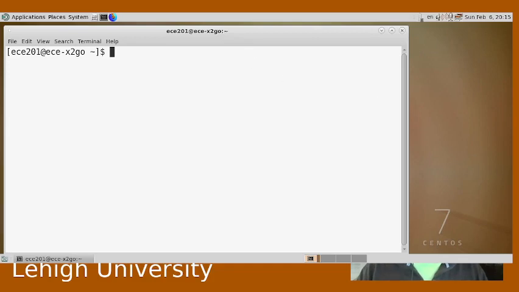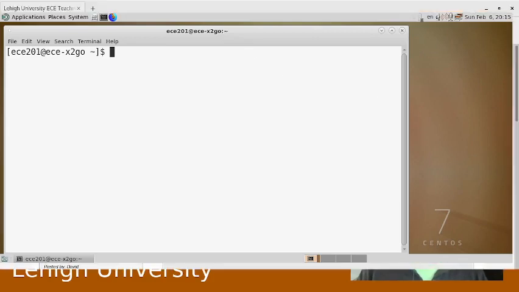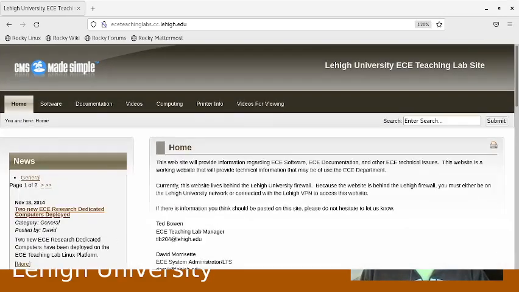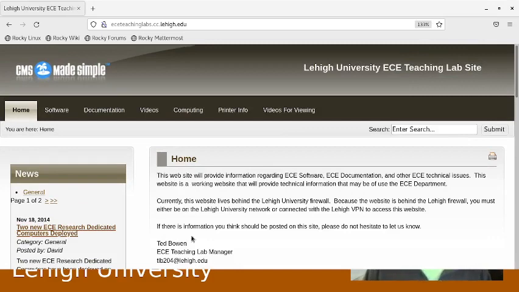So I'm going to bring up a web browser and show you how to find the machines that you want to use. So we're going to open a web browser, and let me see if I can make that text a little bit bigger. Yeah, it's a little bit better. So we're on the ECE Teaching Lab website.